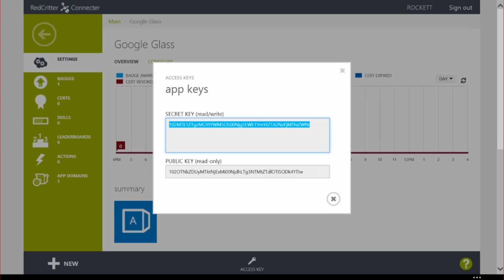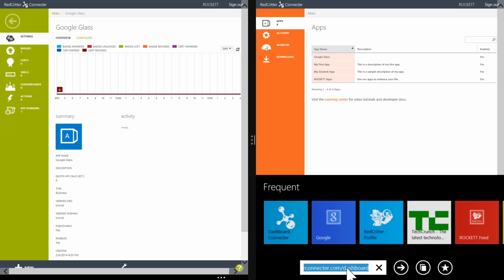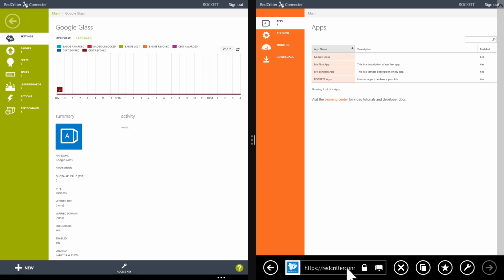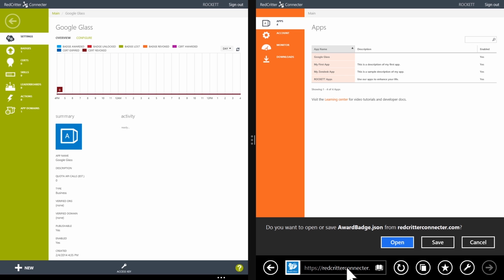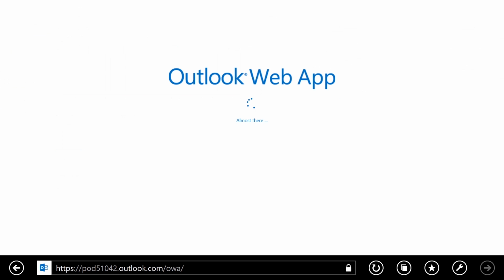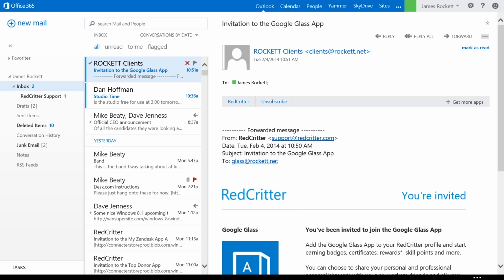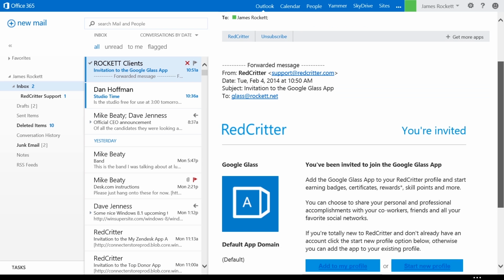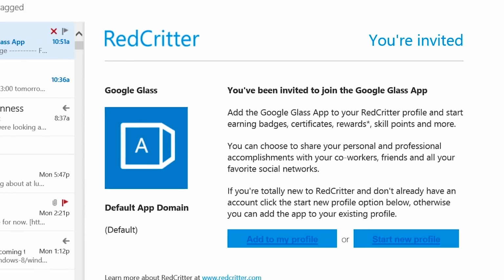Well, let's try that out. I'll just throw that URL in there. And you'll see that we did get a JSON response. I don't need to open that because I'm pretty sure I know what it looks like. So you want to check your inbox. You should have an invitation to join the new app that you just created, just like you see here.